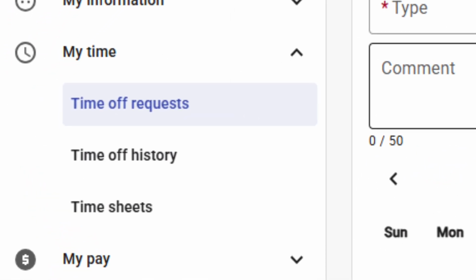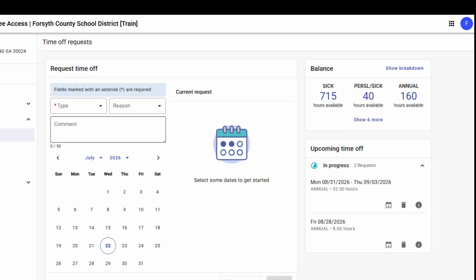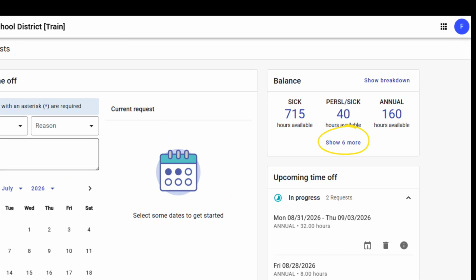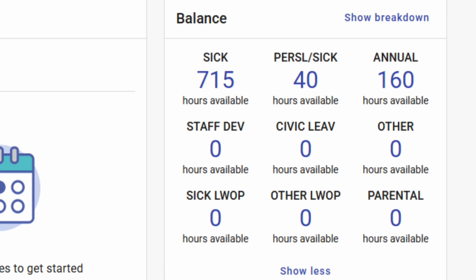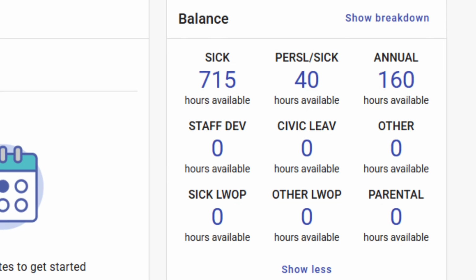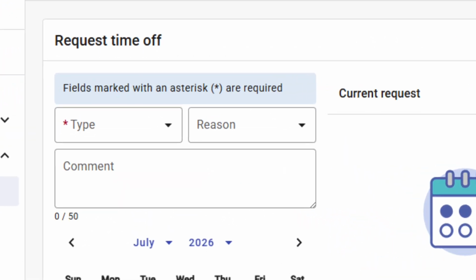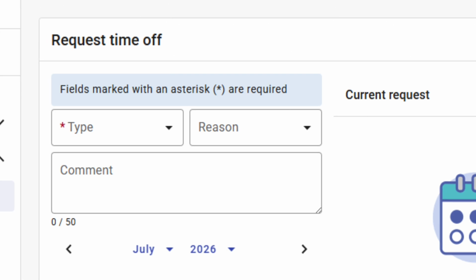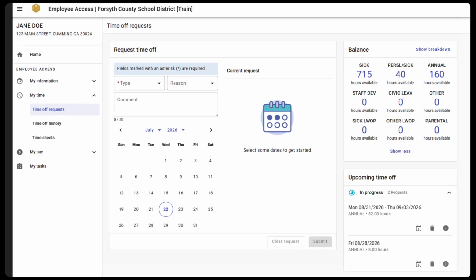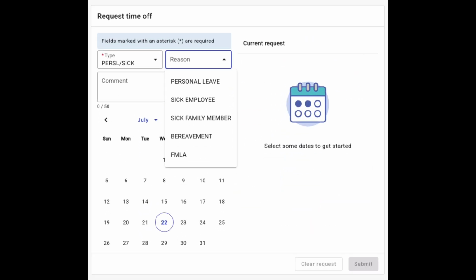Okay, on the left side, it says My Time, Time Off Request, and on the upper right corner, hit Show More, and that will show you all your different buckets of available time to take off. Now in the middle, you want to select the calendar. So whatever day you're taking off, select the day, and then you're going to put the type and the reason.